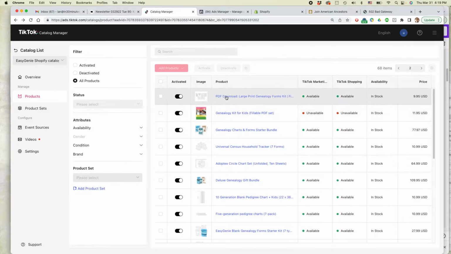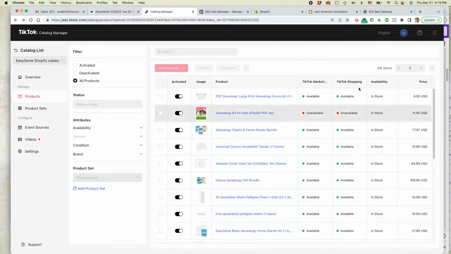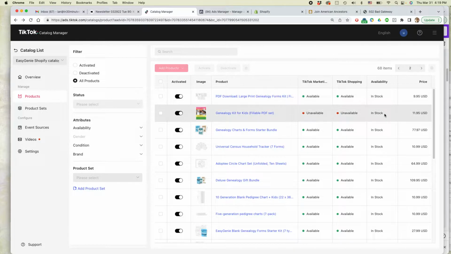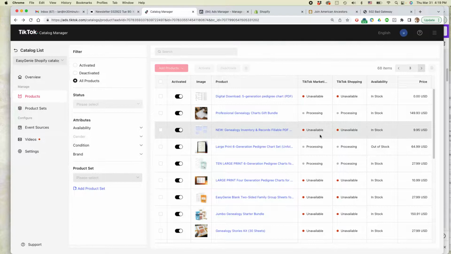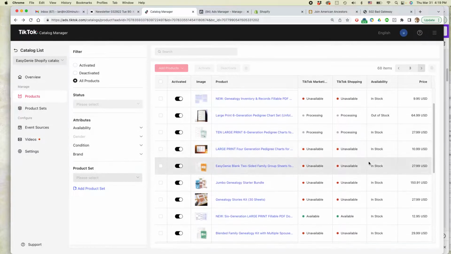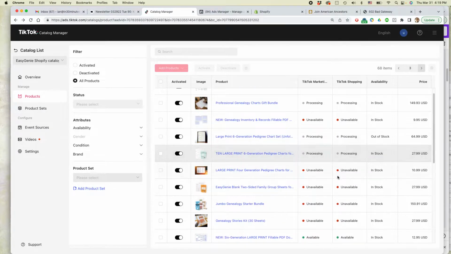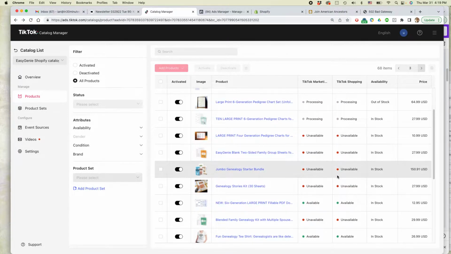So taking a look at these products that we have, 68 items total, you can see most of them say available for TikTok marketing and TikTok shopping, and it says in stock. Sometimes you'll see one that says it's in stock, but it says unavailable. And this means it's been rejected for some reason. And actually, if we go to the third page of my items, you can see that almost all of them are unavailable. There's just a few that are available. Most are unavailable. And here's how to appeal their automated removal from your catalog.